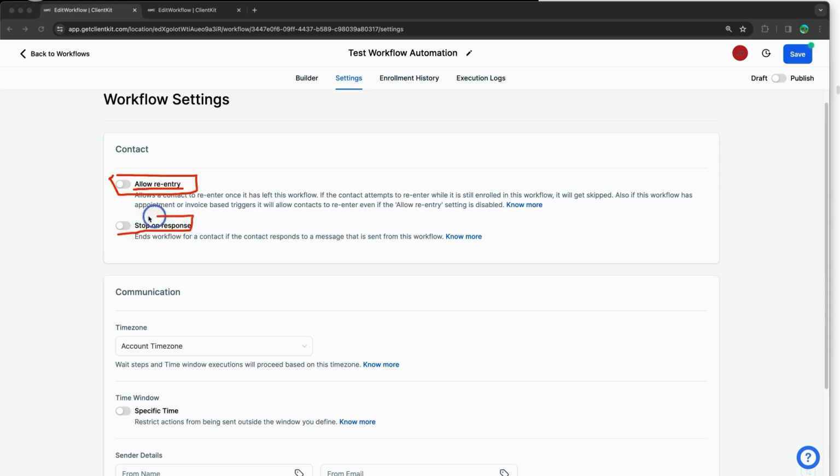Do you want the automation to stop when the actual contact replies? So for example, there might be a situation where you're sending them a series of text messages and emails, but if they reply to one of the text messages or emails, you want to stop the workflow and the automation. That would be a setting that you can go ahead and turn on right over there, right?